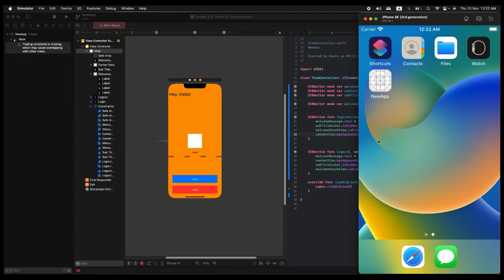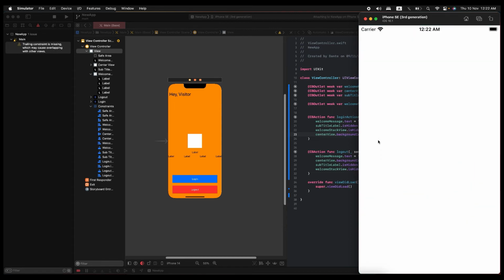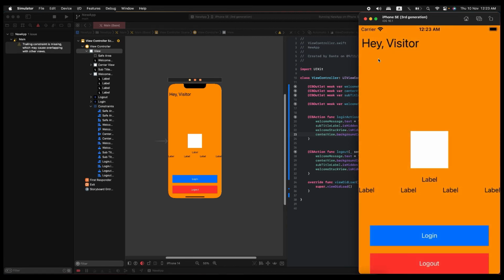So in the first case, we are a visitor. We are not logged in or we are not logged out yet. As a visitor, we can see everything. Now, if we try to click logout, it changes to goodbye, hides the stack view and the label, and changes the background color of the center view to red.